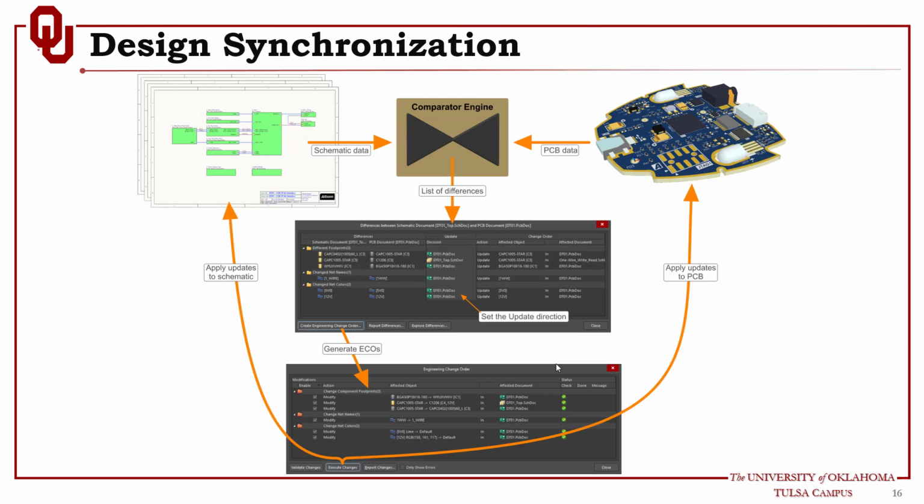So now we need to talk a bit about design synchronization. Basically, design synchronization is performed directly between the schematic and the PCB editors. The software will use a smart comparator engine to compare all the aspects of the design, detailing the output as a list of differences. Then the designer needs to decide which side should change to resolve the differences.